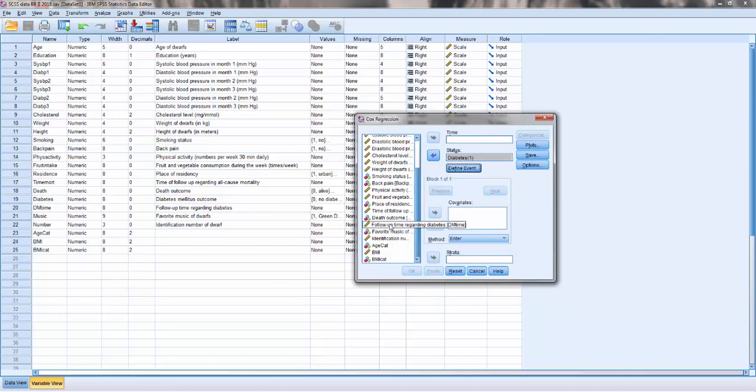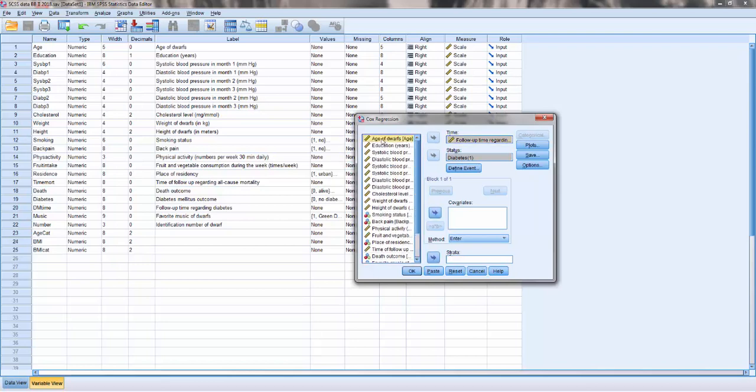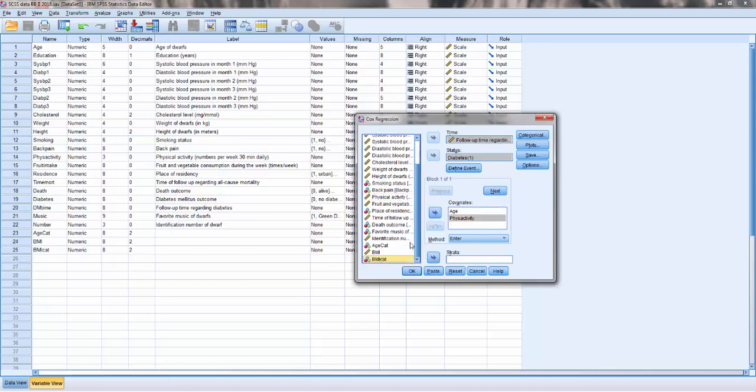This is the next variable here, follow-up time regarding diabetes. We select it and we move it into the time window. Here we define the covariates. Similar to linear regression or multiple linear regression analysis, we decide we'd like to have the age of the dwarfs as a covariate. We would like to have physical activity as a continuous variable in the model, and BMI in categories, as this is our hypothesis.